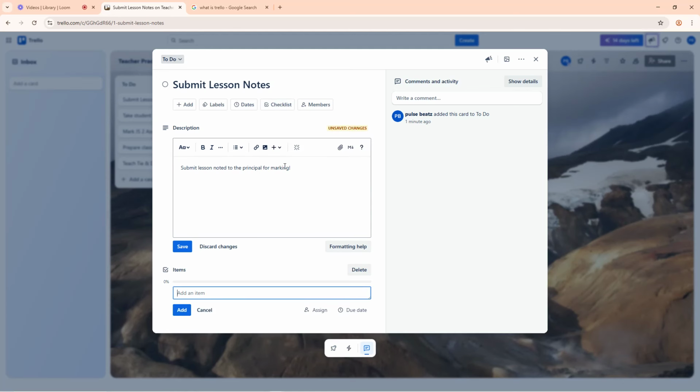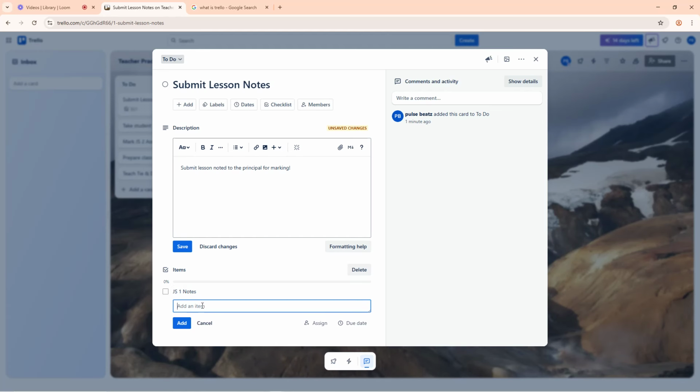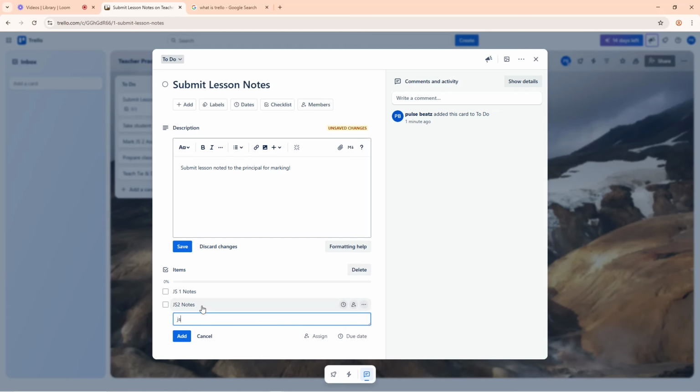Add it now. So this means that inside this submission of lesson notes, I now have to mention the things that I want to submit. For instance, it can be my subject. Maybe I'm teaching mathematics. So I can say, okay, JS1 notes. Then the second one can be JS2 notes. Next can be JS3 notes.